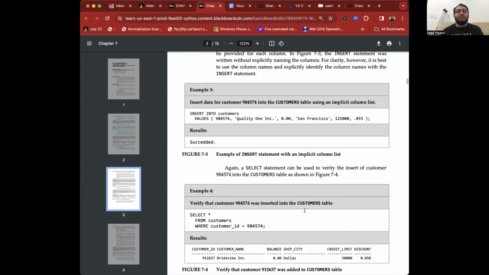Here is another example of insert where we are implicitly using the table columns. We're not mentioning the columns. So we're saying insert into customers, and we are supplying the values. We are under the impression that these values are in the same order that the fields are in the actual table.